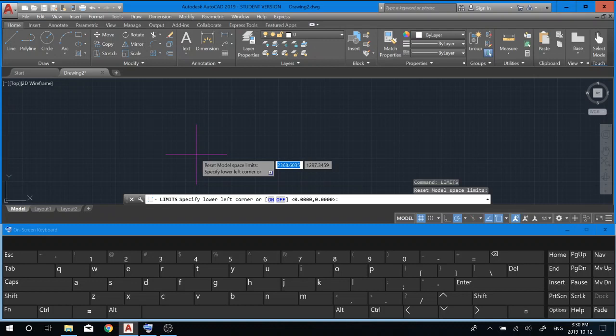Now what we're going to do is we're just going to read what it says up here, and we're going to follow the directions, and we're going to input some numbers. So it's asking us to reset the model space limits. And first thing we want to do is specify the lower left corner. So lower left corner, this is going to be our drawing space. We want the lower left corner to be at 0, 0. 0 in the X and 0 in the Y.